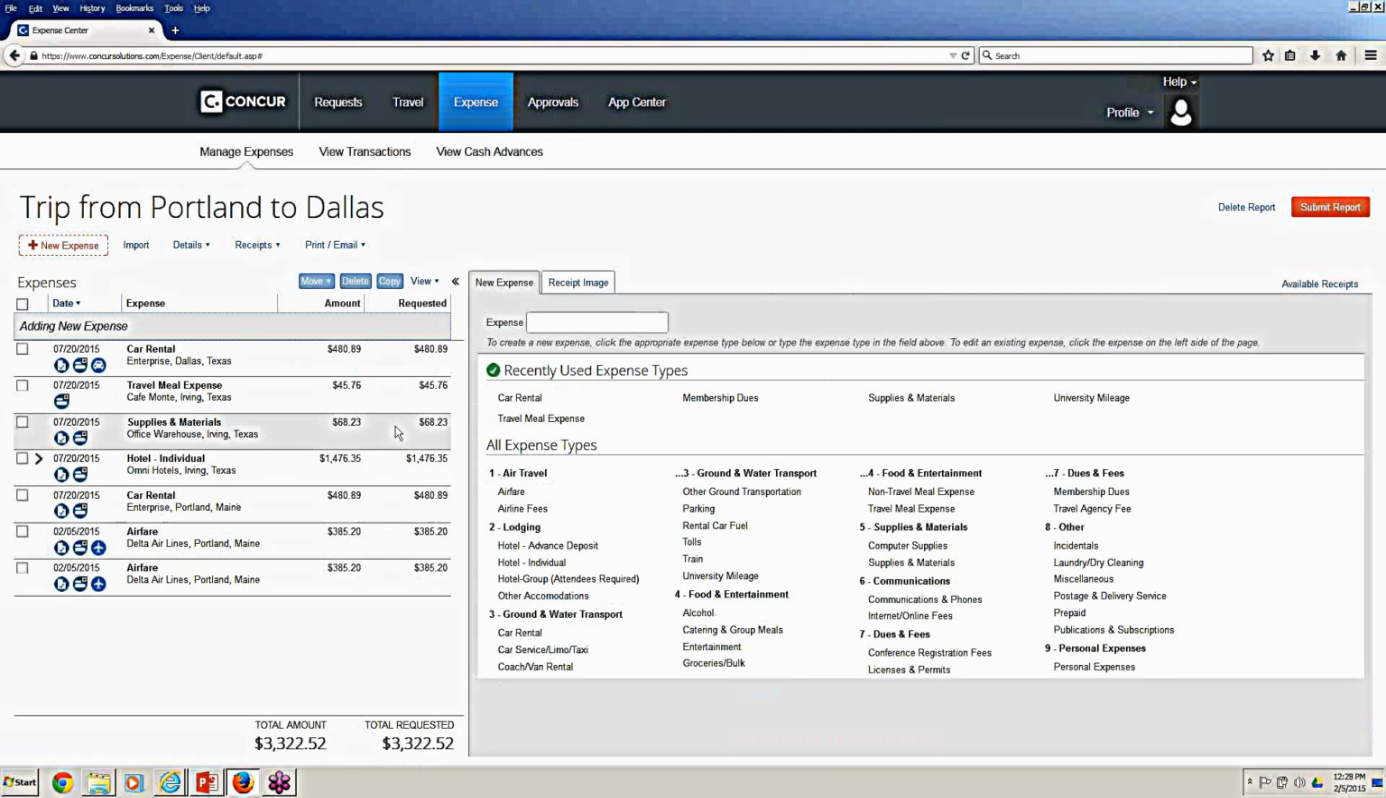Now my expense report looks pretty good because now it's completely in blue, and I do not see any exceptions up above.